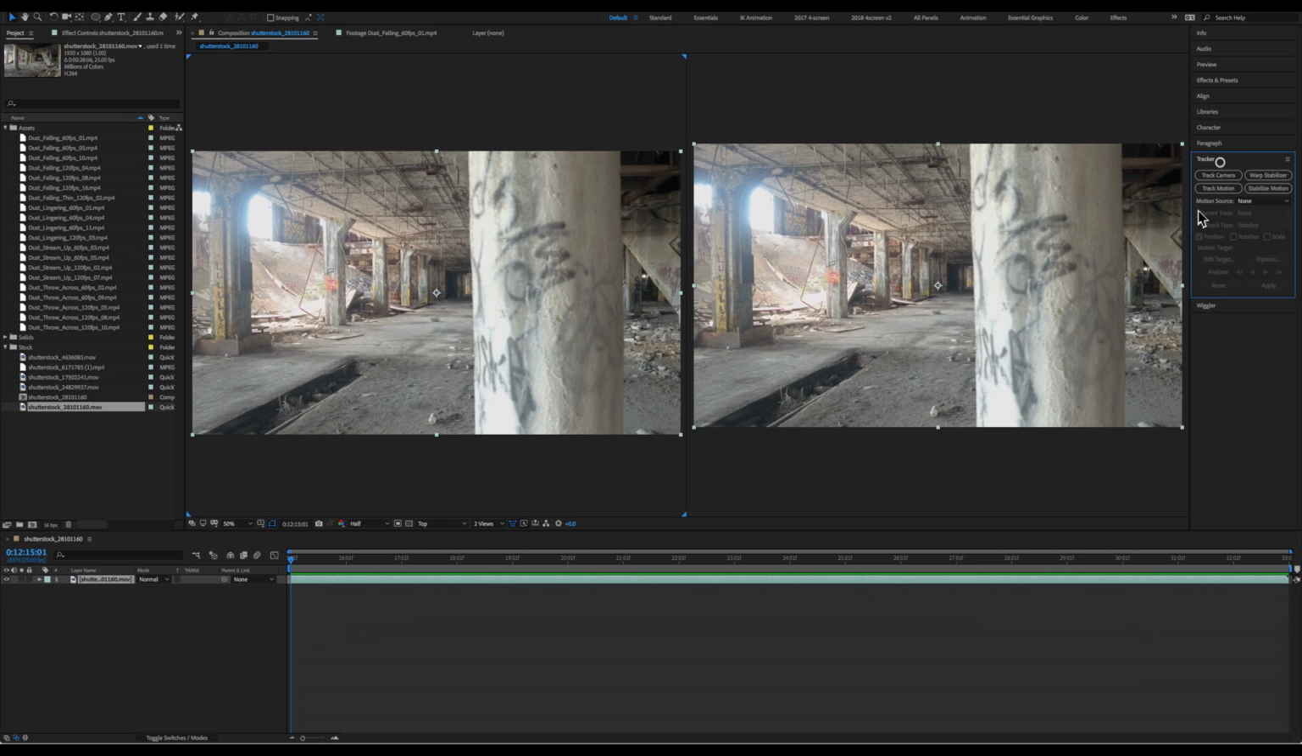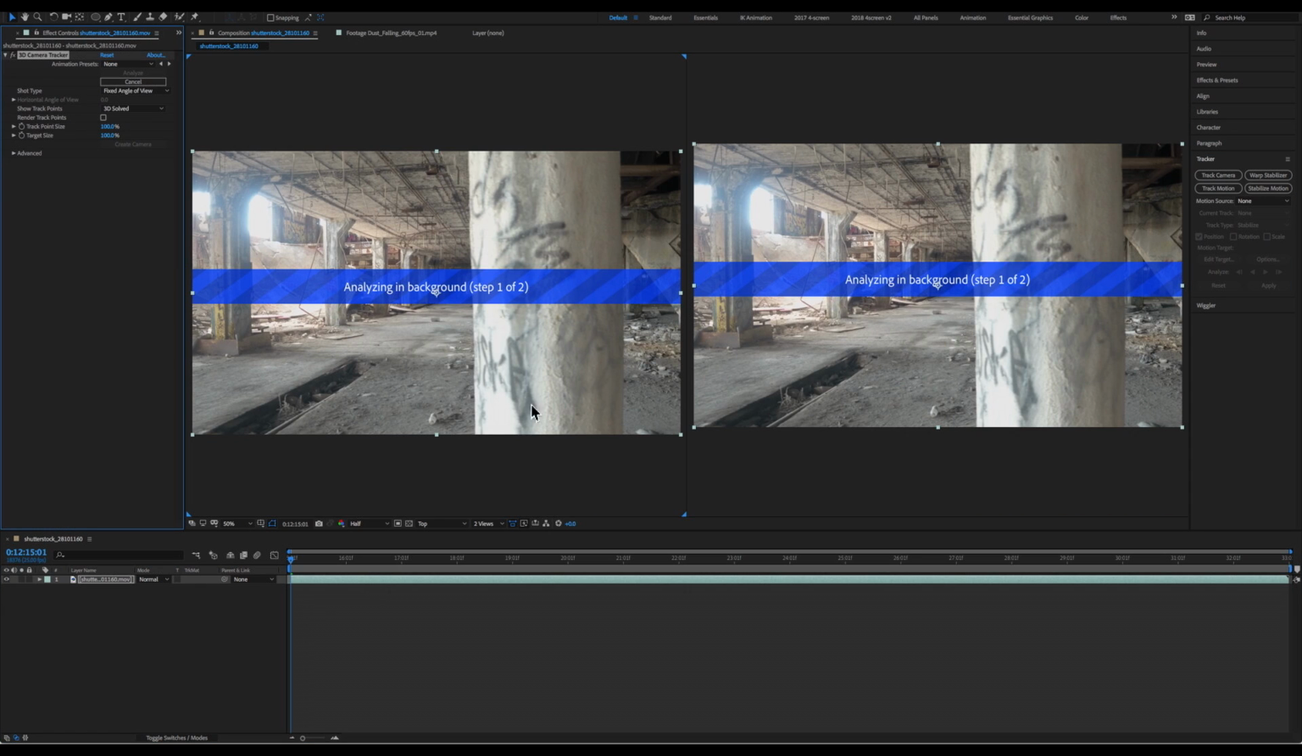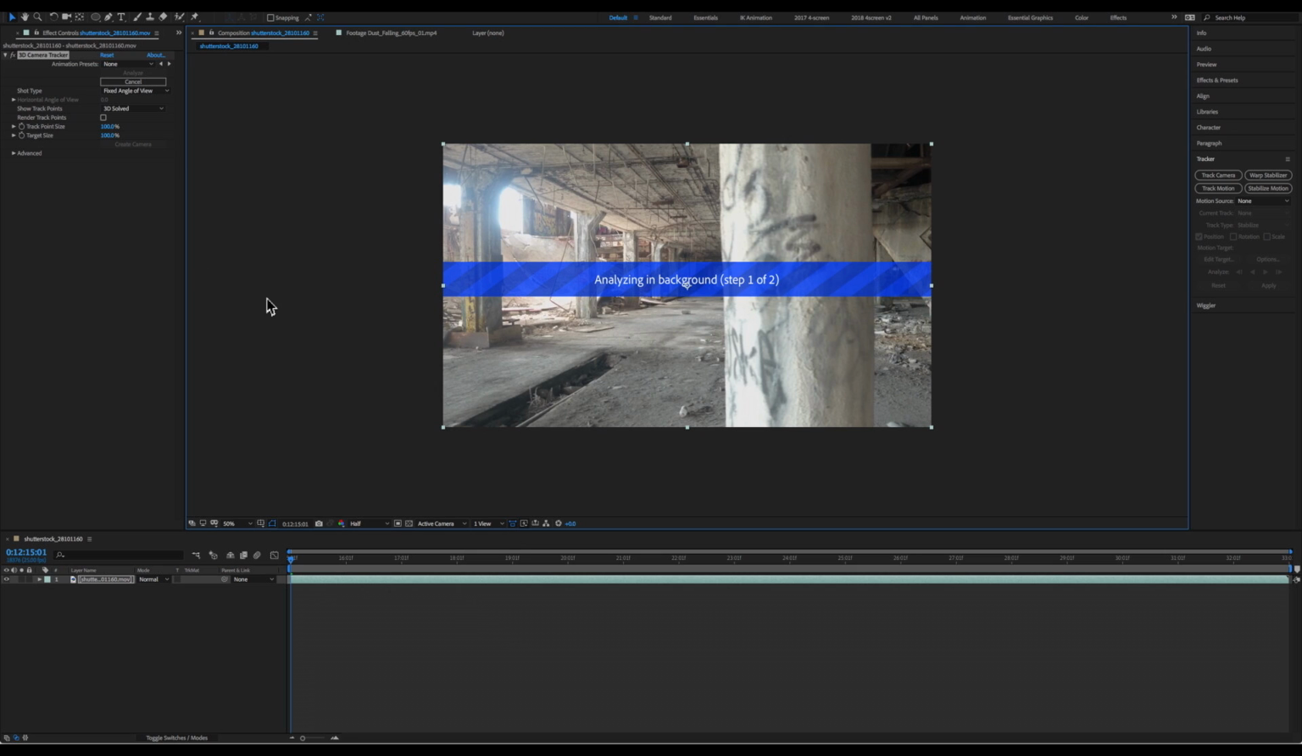I'm going to jump up to the tracker window. I'm going to make sure I have our footage selected, and all I'm going to do is click Track Camera. It's going to say that it's analyzing in the background. Why don't I jump down to one view just for simplicity's sake for now. And under Advanced, I'm actually going to click the little thing that says Detailed Analysis. You can think of that as a try really, really hard button to make sure that your track works. Why don't I fast forward while After Effects does its thing, and I'll meet you back here in a second.